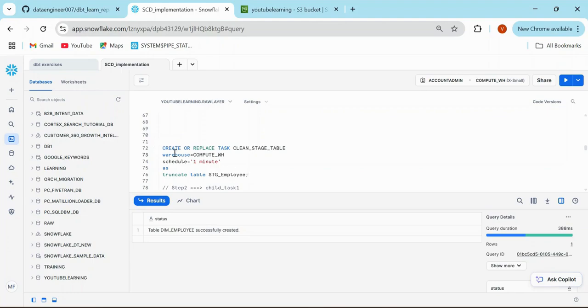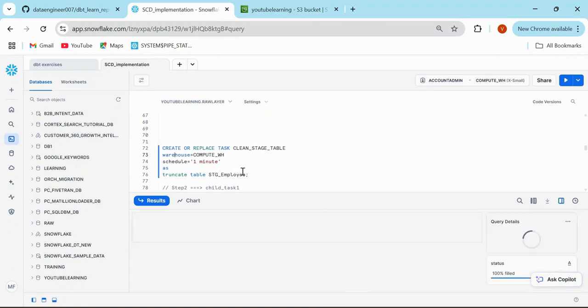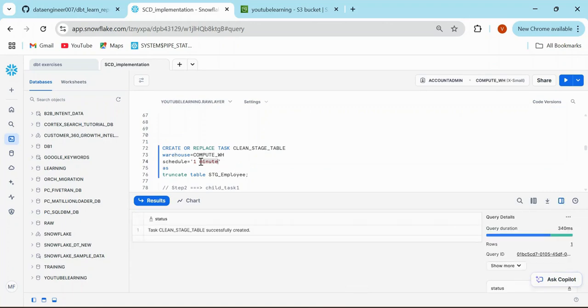So I'm going to create my first task, which is clean stage table. That is going to be scheduled after every 1 minute. Going to use a compute warehouse, and this is just truncating this stage table. And why is it doing it? Because if I upload the same file name with the changes, then there won't be any error, and no record will be skipped.